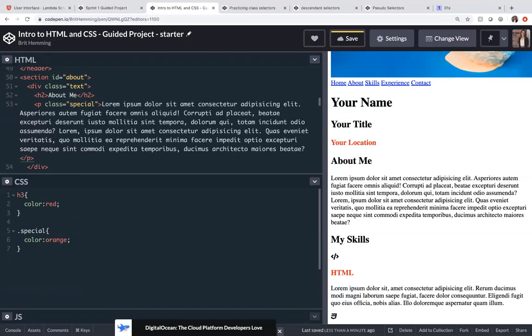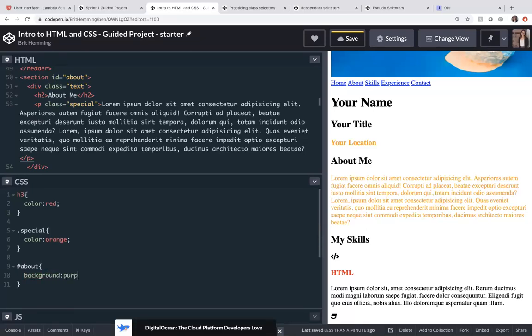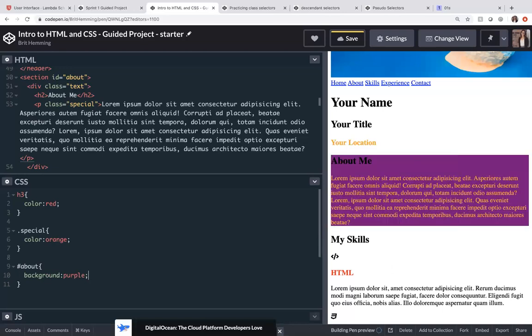There we go. Okay, we can also use an ID if an ID already exists, but we would never add an ID just for a style. So we could say hashtag about, background, purple. Okay, no one promised this was going to be pretty.